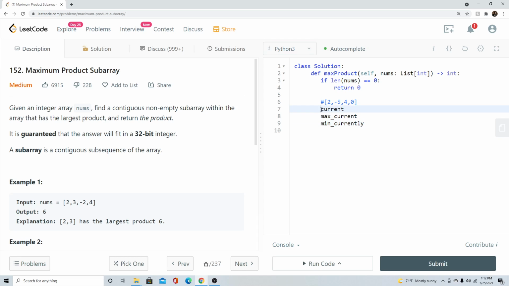Let me just pull this back a little bit. During our first iteration, we're going to be at 2. So if we're at 2, our current number is 2, and then our max is 2, and our min current is going to be 2 as well. So we're basically going to be doing this for our max and min functions.